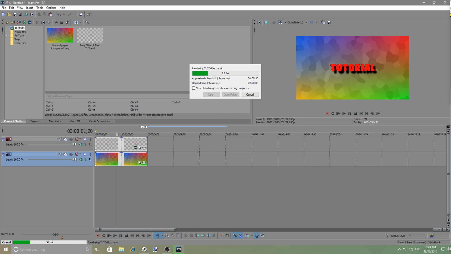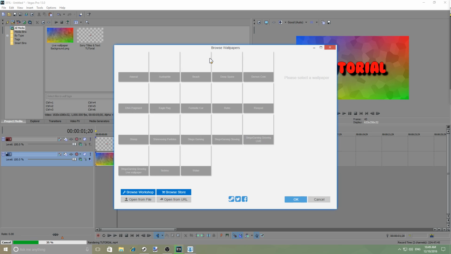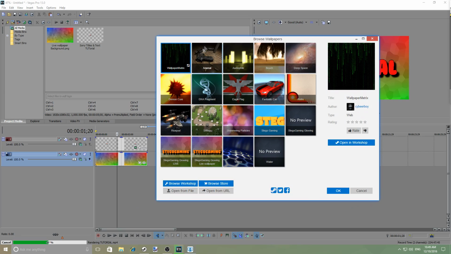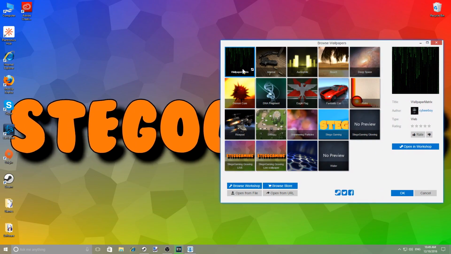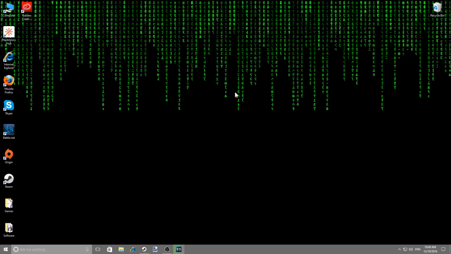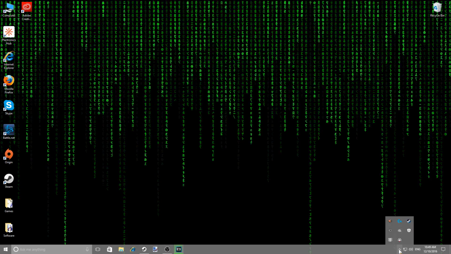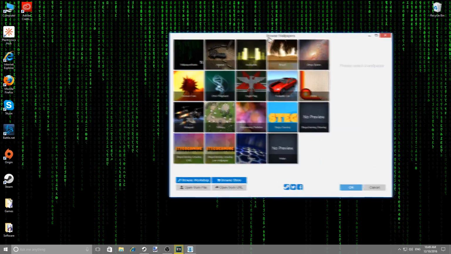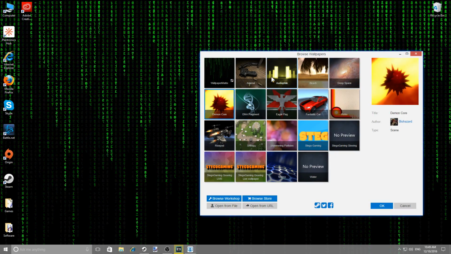So whilst rendering, we're going to look around the Wallpaper Engine and Scene Workshop. Here I've downloaded one already. It's a Matrix one. So this is just the Matrix. Everyone knows about it. It's just the green letters code running down the screen, and it looks pretty good. But just be careful which ones you choose, because some of them may be eyesores.